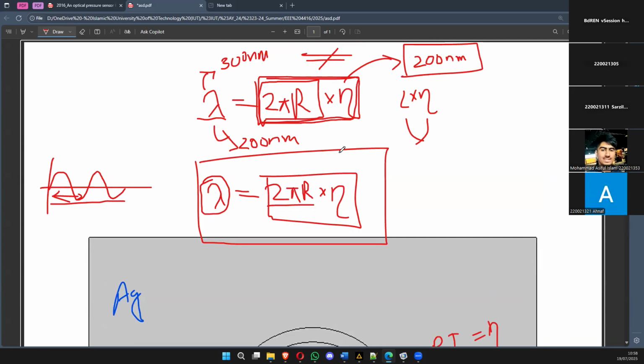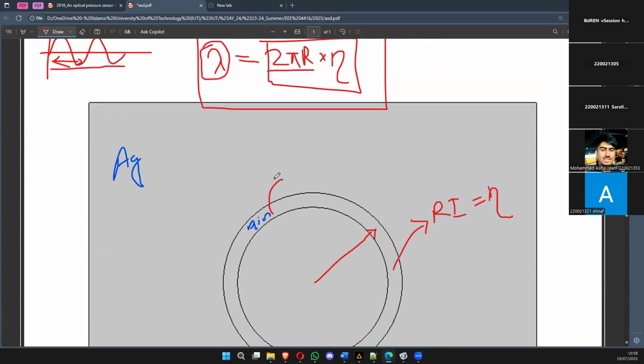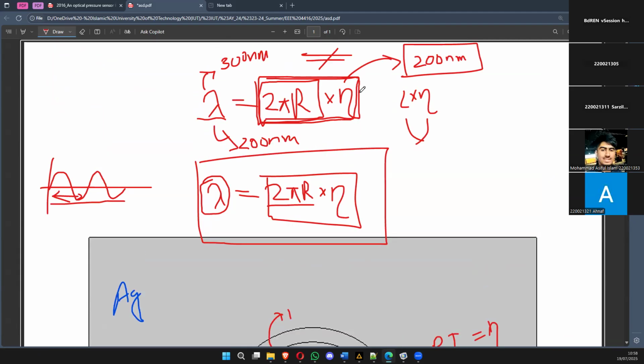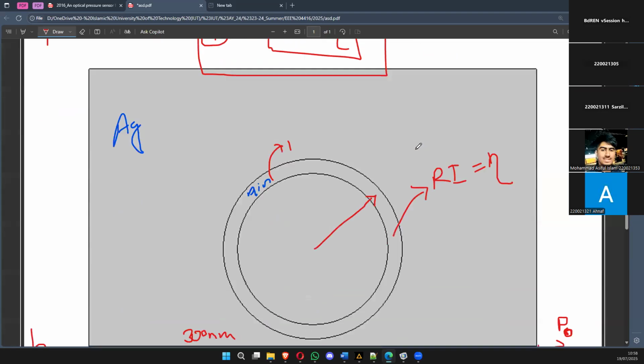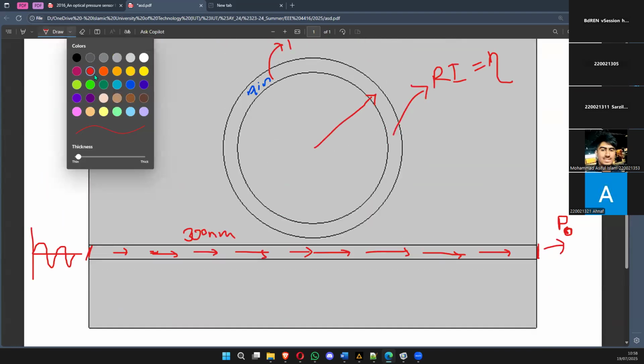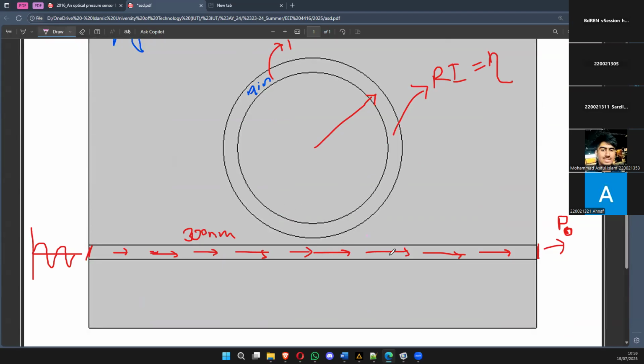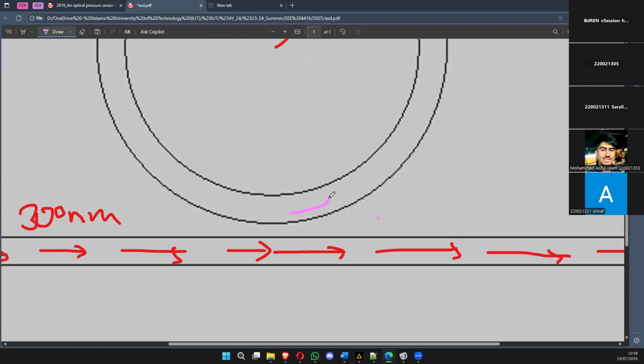Your refractive index of this here is what? 1. Okay, so this is a constant value. So if the wavelength of the light, 200 nanometer, is equal to this value, 200 nanometer, then what will happen now is that instead of passing completely through this waveguide, some of the light will flow along the resonator.